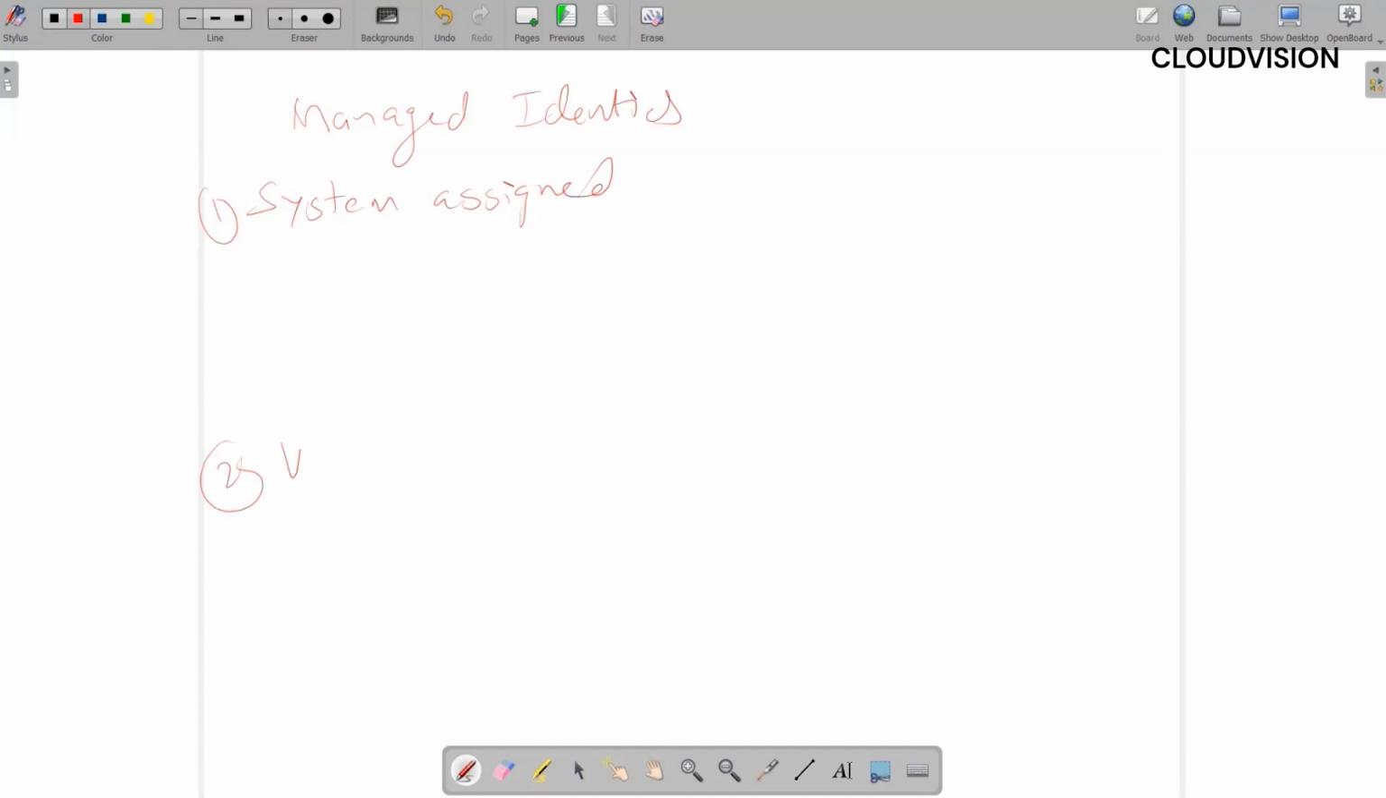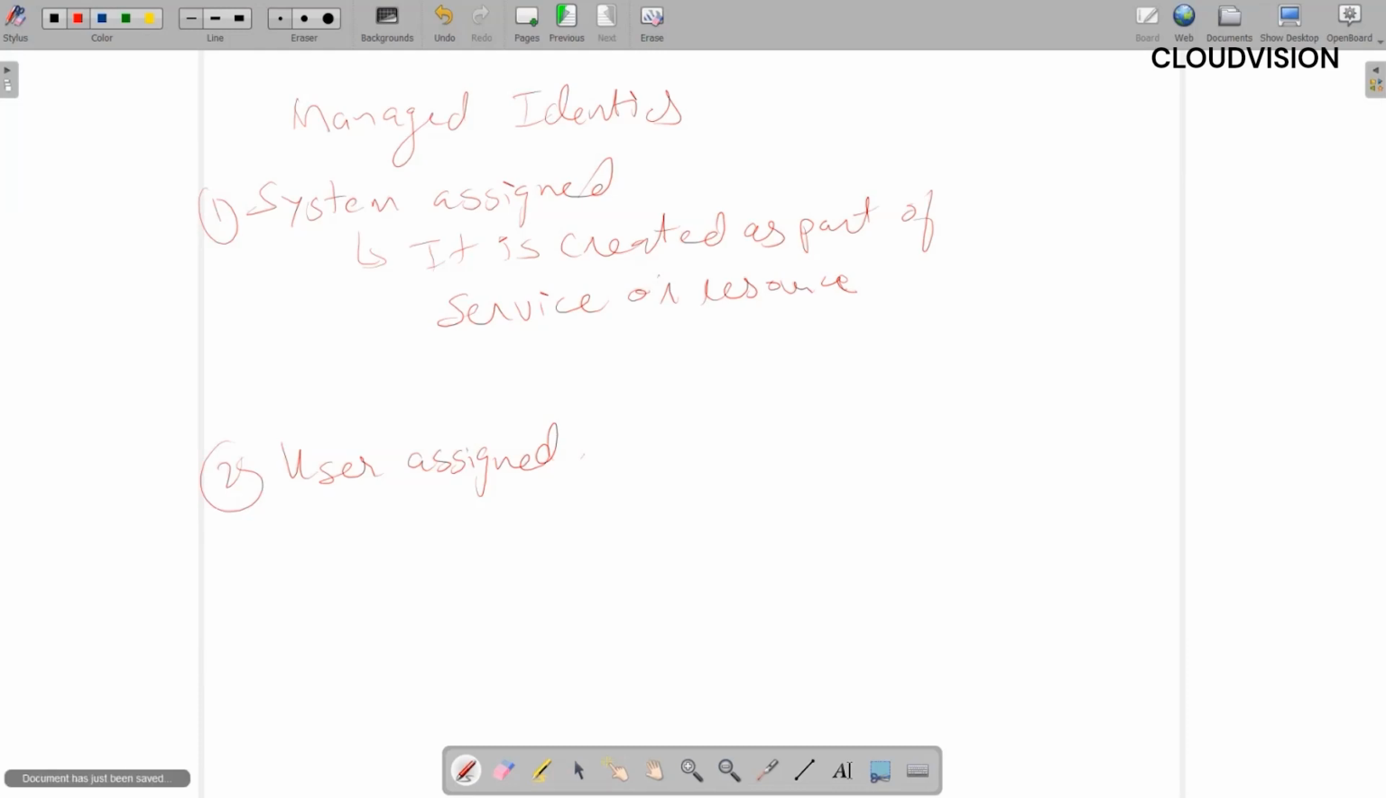Another is a user assigned identity. Now, system assigned basically is created as part of the service or resource. Like you and your passport, me and my passport, right? So my system assigned identity is my passport. Your system assigned identity is your passport, right? I cannot use your one. You cannot use my one. That's the main concept. And if something happens to me, then my passport will also get deleted, right?